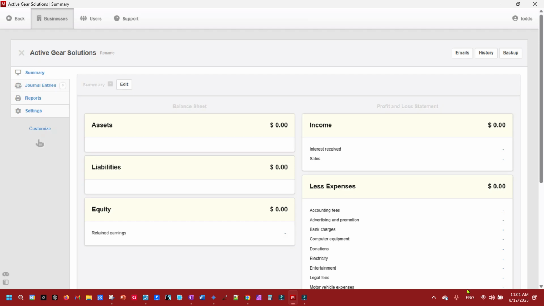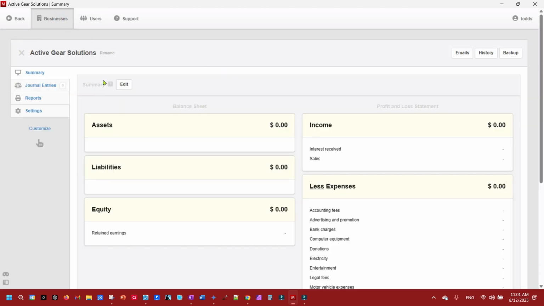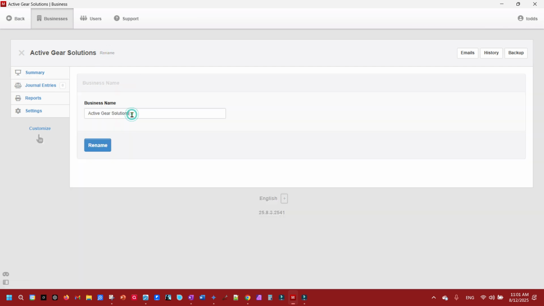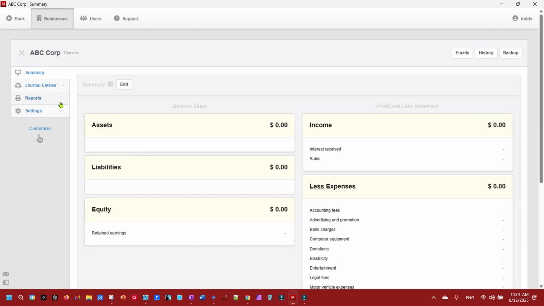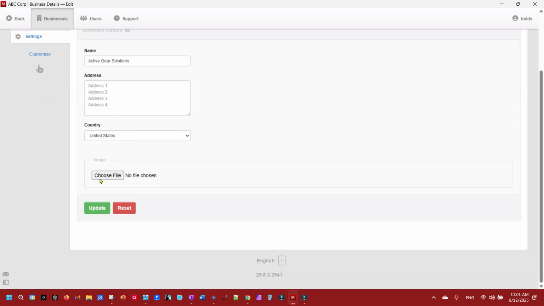We are going to rename and do a little customizing of our business in Manager.io. You'll notice if you came in, you opened up your business, and see right next to your business name you can rename. So we will go with, say, ABC Corp, and then click rename. And you come here to settings, and you can enter some business details here, address, etc.